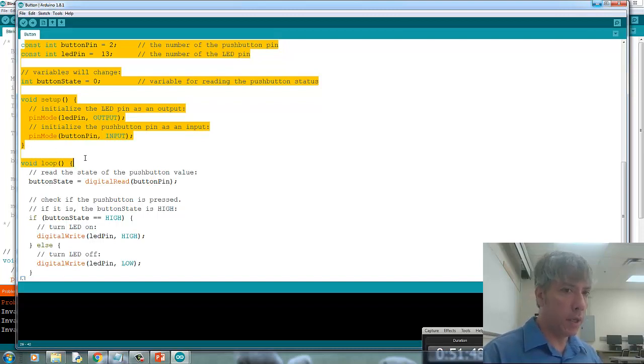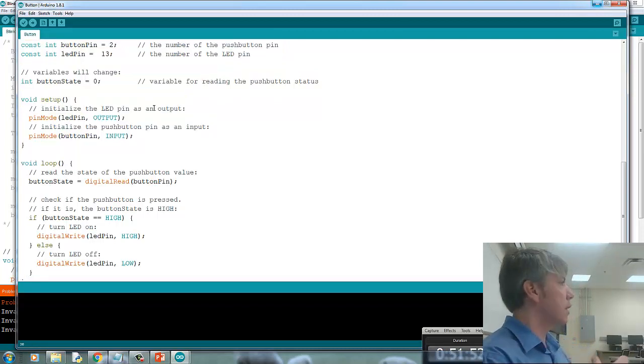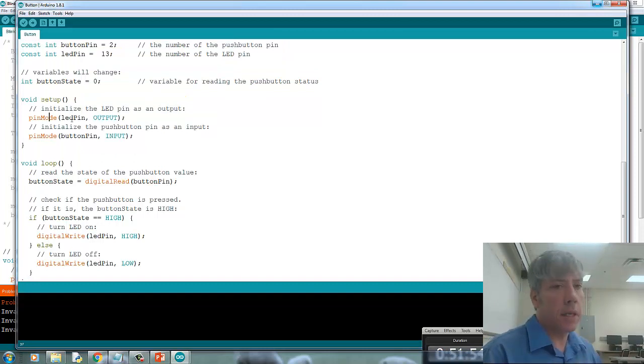Initialize the LED pin as an output. Okay, so pin mode, we want LED pin, which is pin number 13, to be an output, which makes perfect sense because that's the pin where the LED is connected. So it needs to be an output, not an input. Pin mode, button pin as input. Okay, notice how they're using the variable name rather than the number itself.